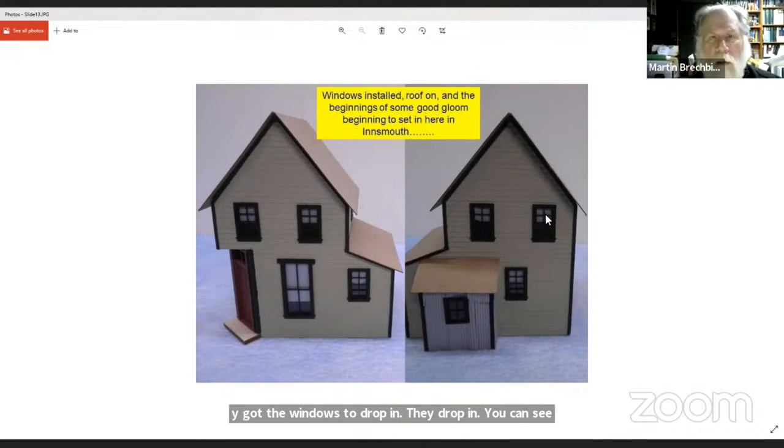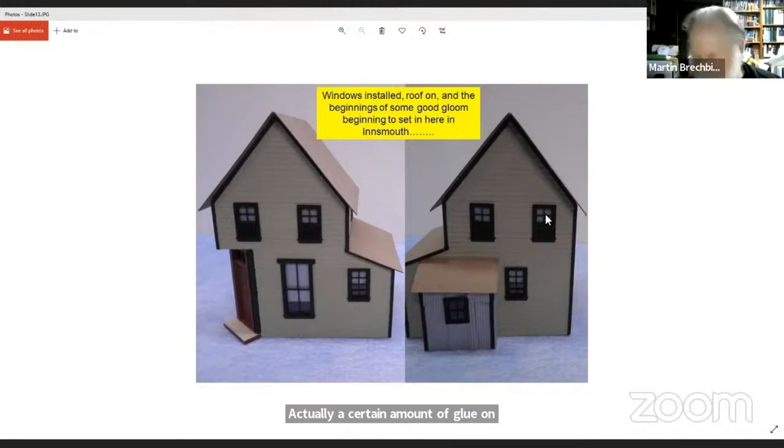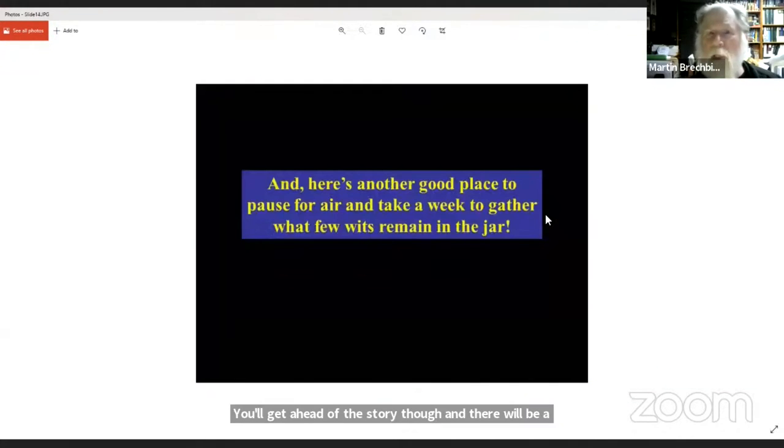And it is getting gloomy on this model, which is just what I wanted, actually. A certain amount of gloom. And anybody who wants to look up gloominess at an intersection of Innsmouth, feel free to do so. You'll get ahead of the story, though. And there will be a storyline here eventually, someday. Probably next week. But I'm going to stop here and go find the wits that I left in the mayonnaise jar on the back porch at Funk and Wagnalls. And take whatever questions you have.